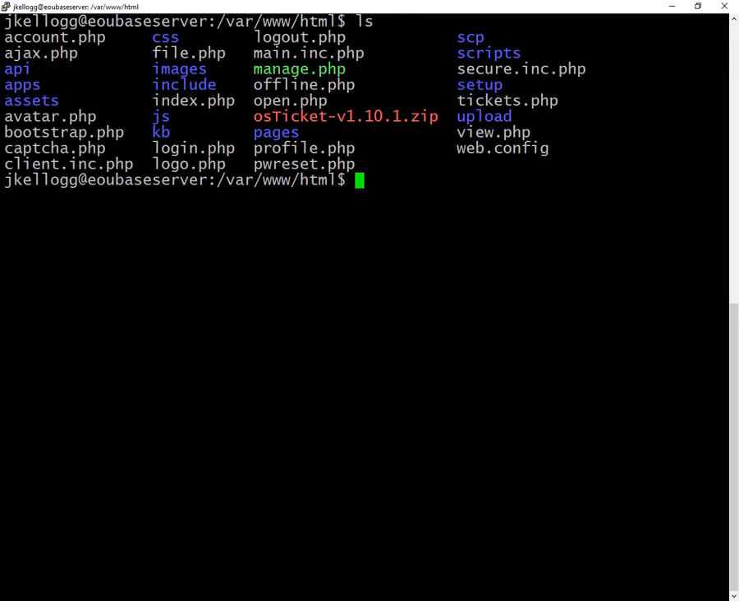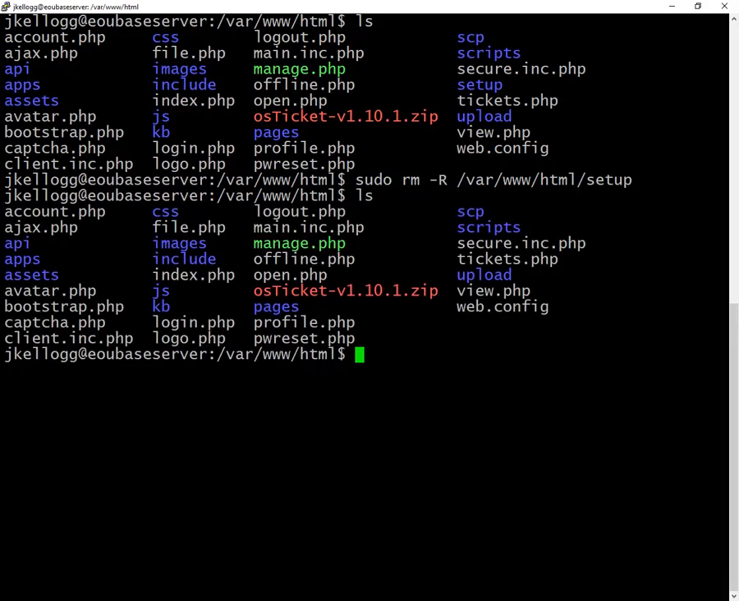I believe this is going to need root privileges, so sudo rm -r setup. Perhaps we have to put in the full path, so /var/www/html/setup. Okay, now if we list the contents, you'll see that setup is no longer there.